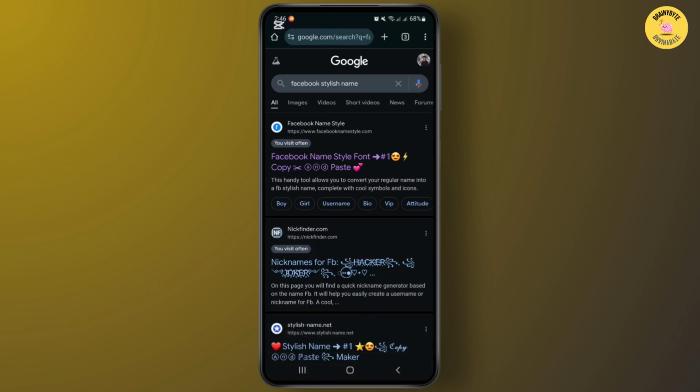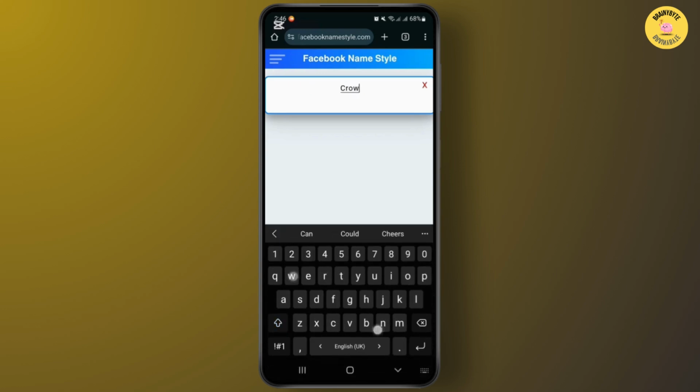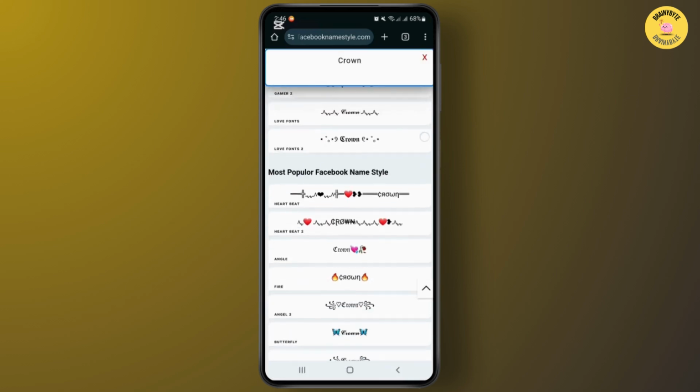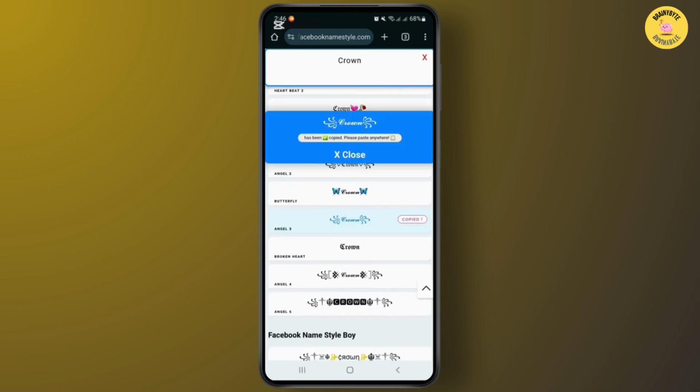Okay, so after you search the Facebook style name, you'll get a lot of options to change the font of your Facebook name. So choose any one of these. So I'm choosing this one. Okay, so from here you'll have to choose a specific font for your name. So simply I'm typing my name here. And from here you'll have to choose, like I will choose this one.